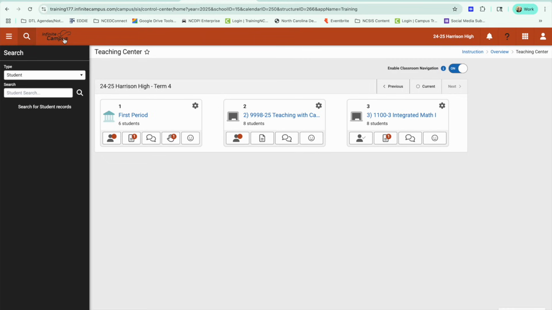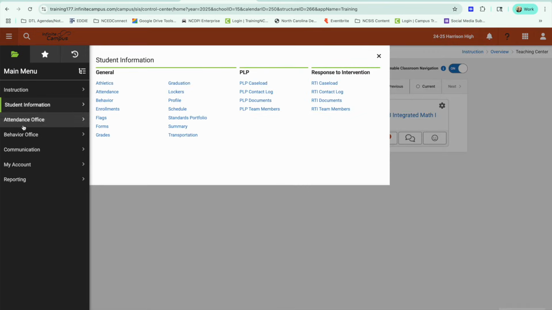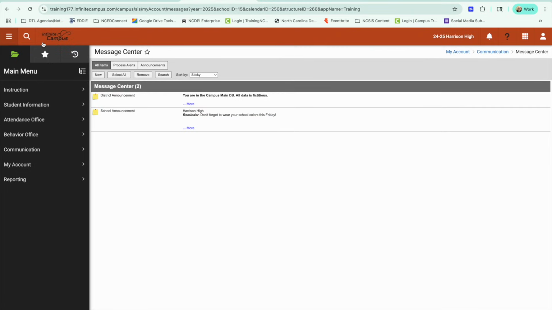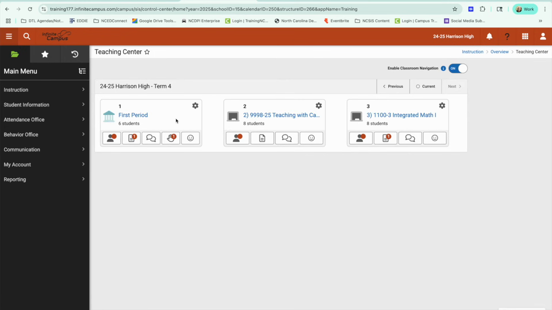Moving along the top of the navigation bar, we have the Infinite Campus icon, which will take you back to your home screen. And for a teacher, it is the Teaching Center. And just to demonstrate that, we'll navigate to a different screen. This is the Message Center. When you click on Infinite Campus, it takes you back to the Teaching Center.